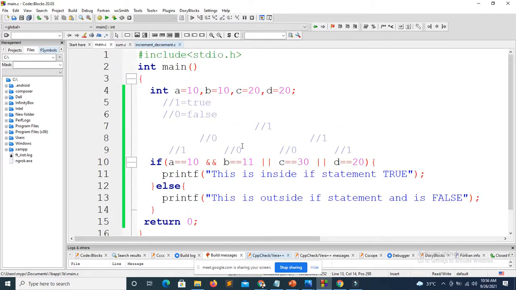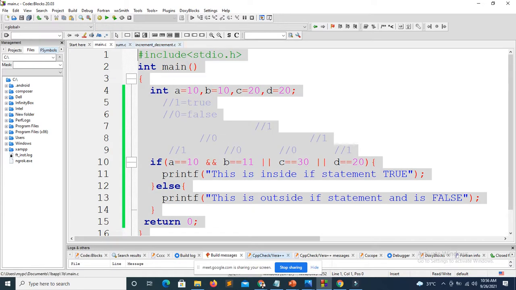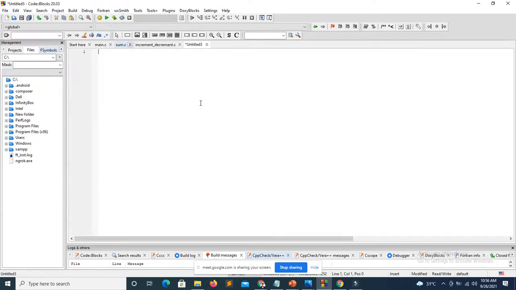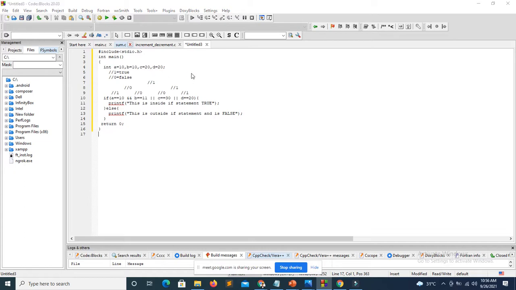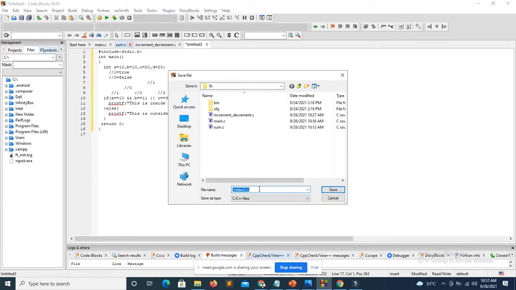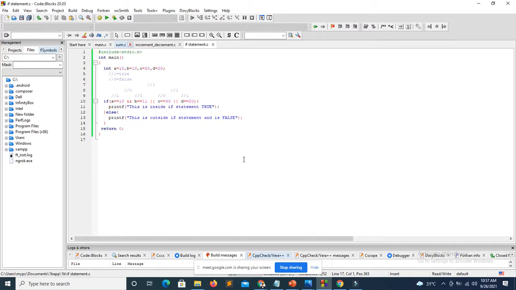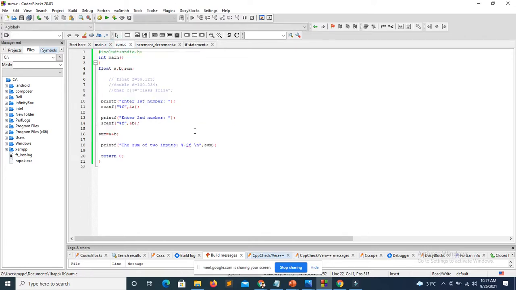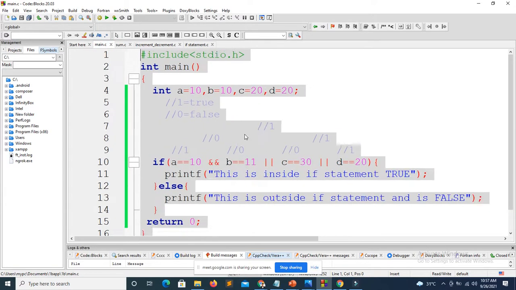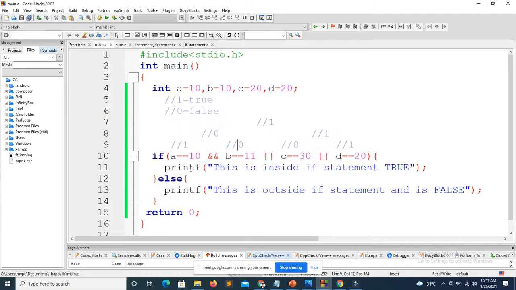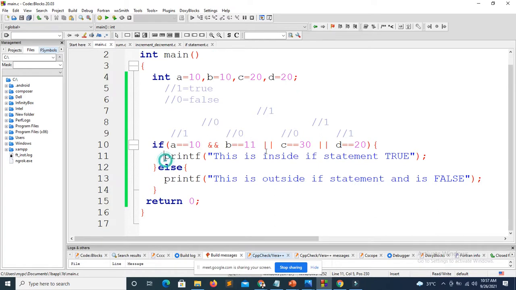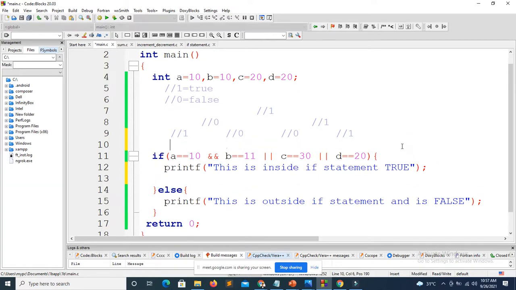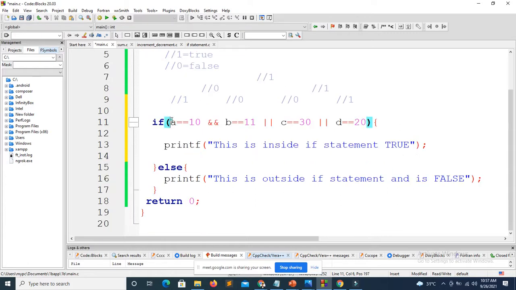Okay? So, ato ni save. If statement. Okay, so type if statement. Now, here, another process, the if statement or conditional statement. Okay, so ito ni.